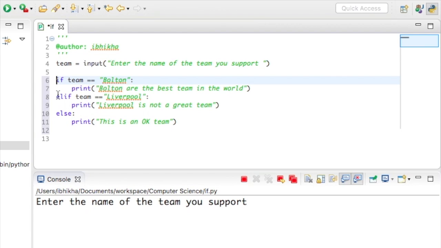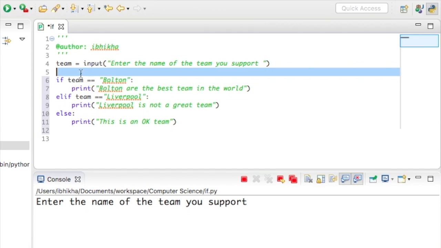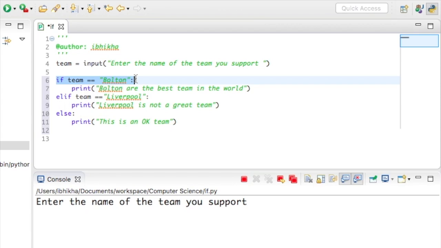I just want to highlight that else if must always be after the if function. It's not possible to have an else if before the if. The if is the first condition that we're checking for, or the first test that we're doing. For example, we're testing for Bolton first, so we use an if. But whenever we want to check for other items, we use an elif. We could have checked for more teams, like Arsenal and Leeds and so on and so forth. Whenever we check for anything extra, we put an elif.